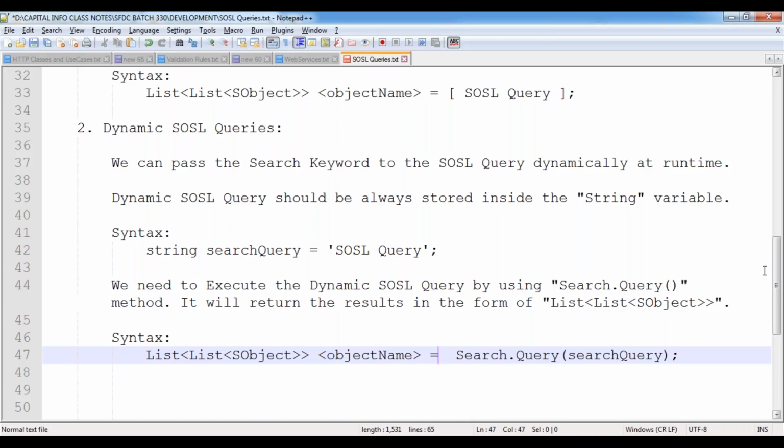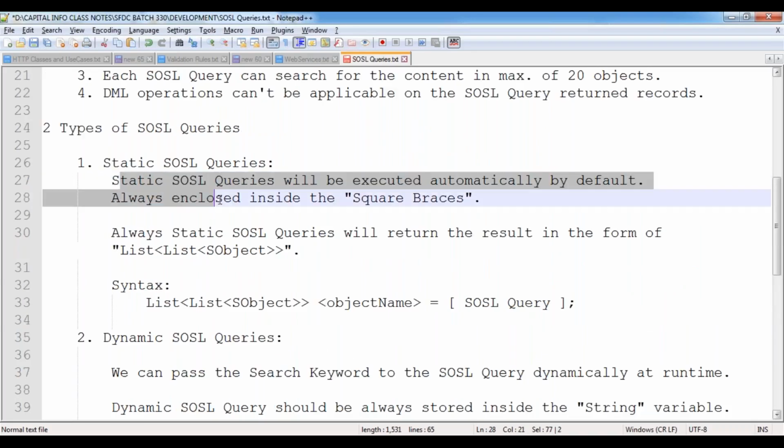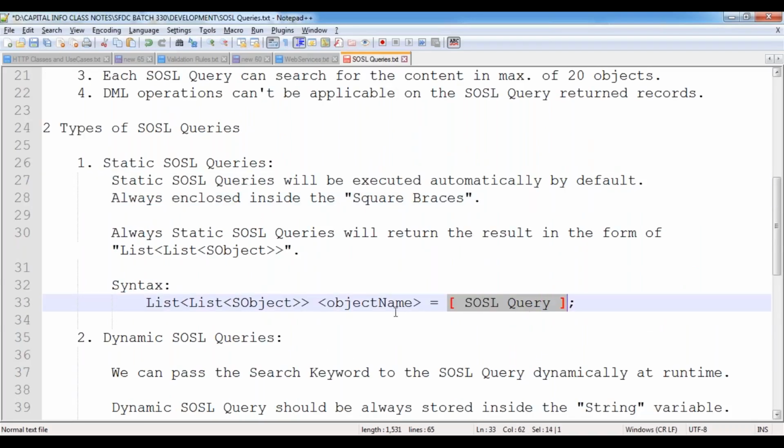Okay, we can specify the object name. So these are the two types of SOSL queries available. First one, static SOSL query, which should be enclosed inside square braces, will be executed automatically, and returns the result in the form of a list of sObjects.